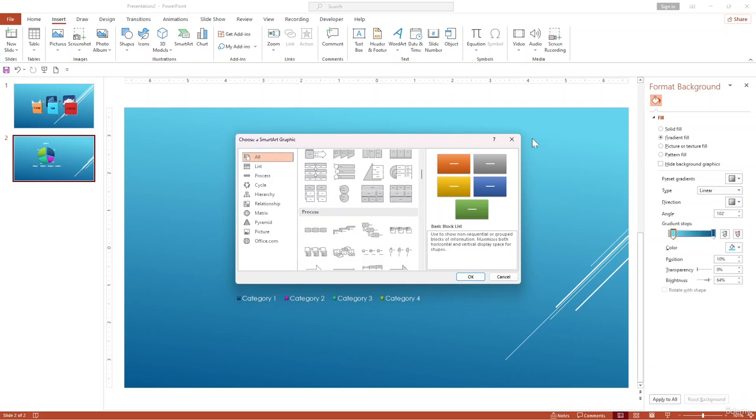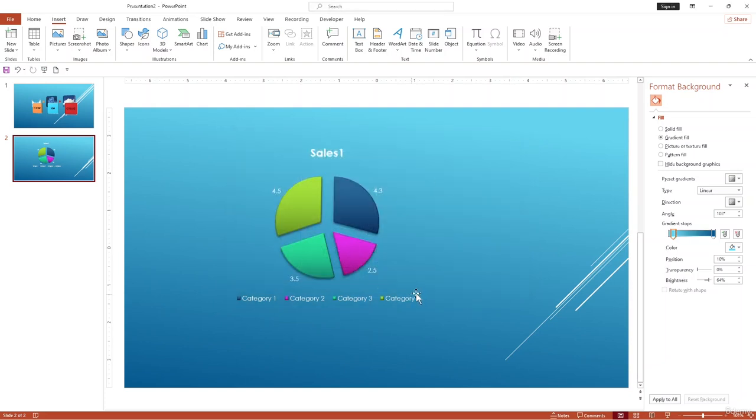Okay. And there you have it, mastering SmartArt and charts in PowerPoint. You can create presentations that are not only informative but also visually engaging.